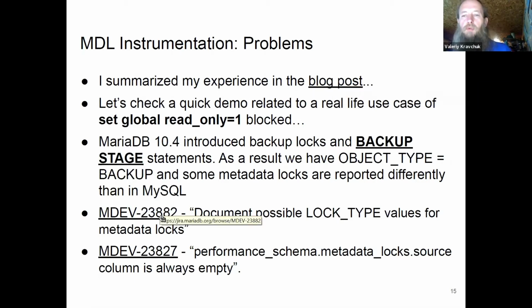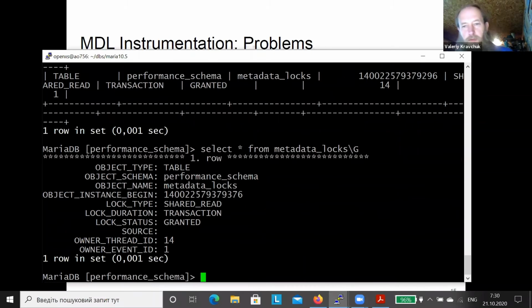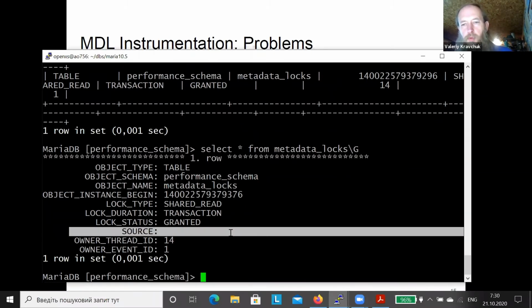So for this, I reported a bug, document possible log types and values, because there is no other source of information that we can refer to. And there is another thing that I've already shown here probably. I've just presented, in whatever query you will see it. There is this column in the output called source. If you try a similar query, at least on MySQL 8, that's what I checked, you will see source file name and line number. So you can find out from where in the code specific metadata log was set.